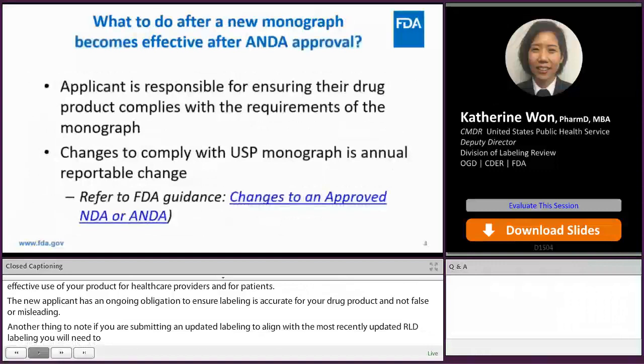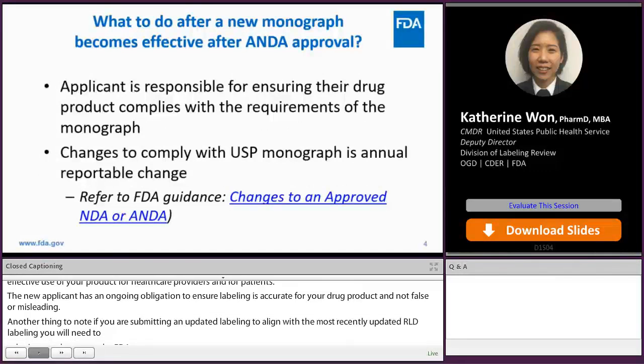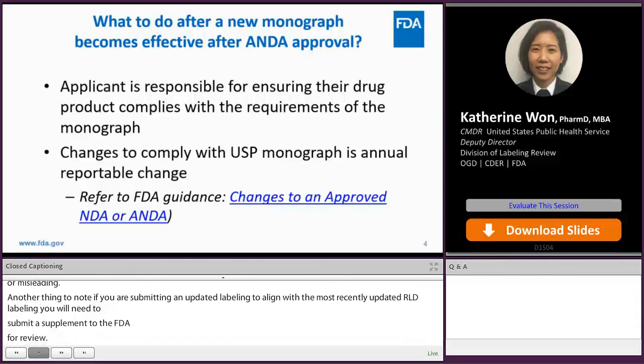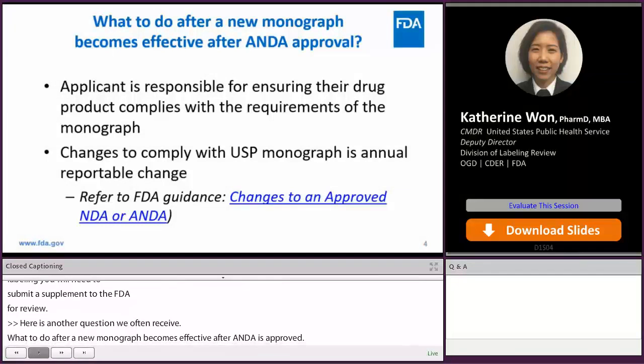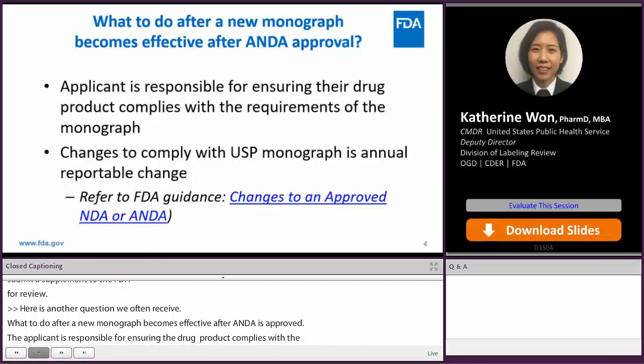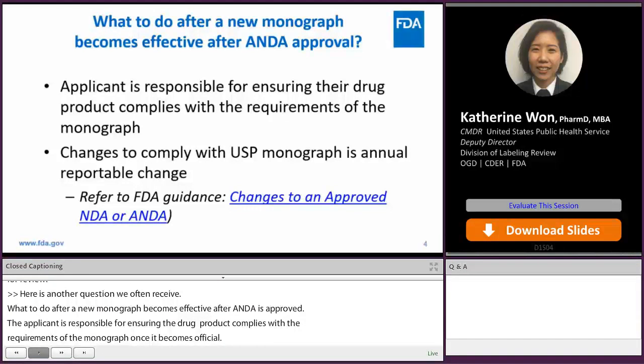Here is another question that we often receive. What to do after a new monograph becomes effective after ANDA is approved? The applicant is responsible for ensuring that their drug product complies with the requirements of the USP monograph once it becomes official. Changes that are made to comply with the USP monograph are annual reportable, and you do not need to submit a separate supplement.